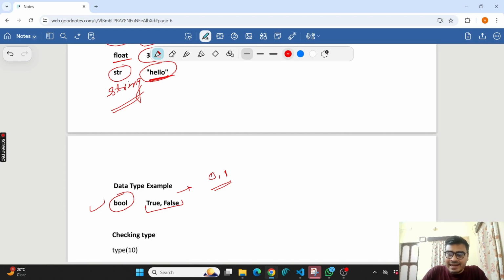So for example, suppose I say 1 equals to 1. I want to check whether it is correct. So the value of this will be true, of course. That is your boolean.